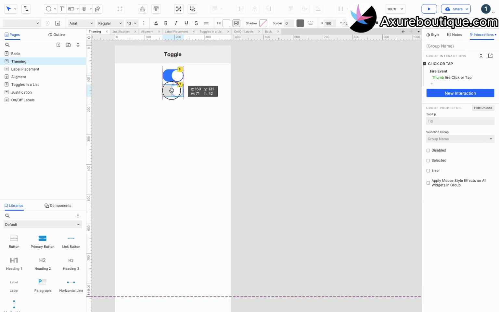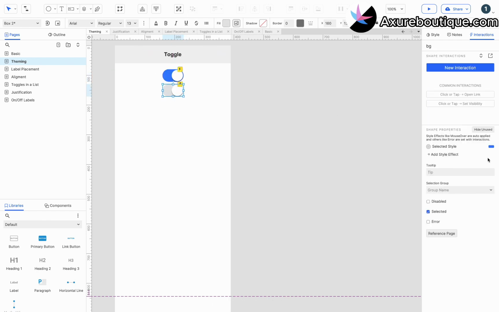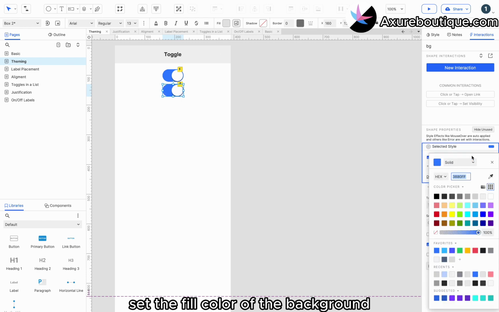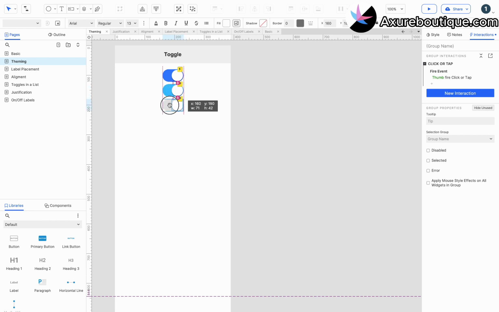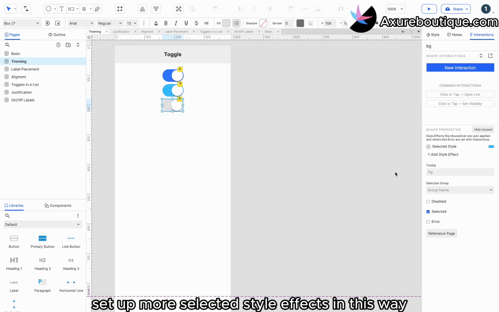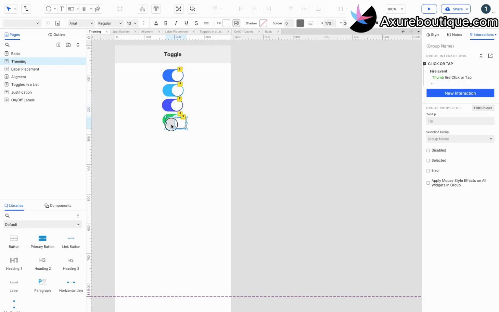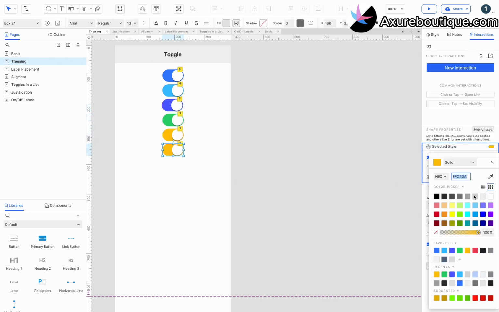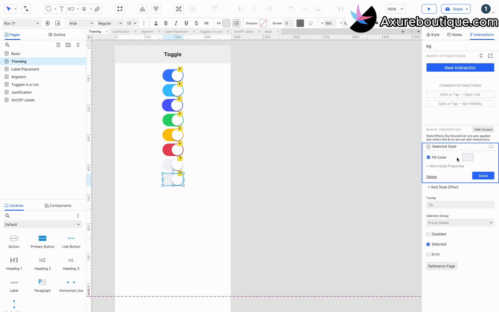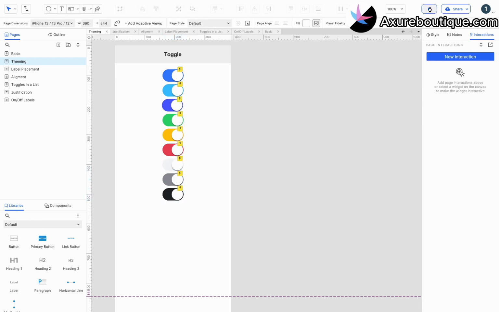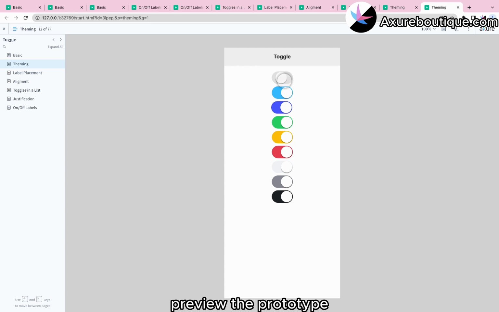Duplicate the toggle. Set the fill color of the background selected style effect to sky blue. Set up more selected style effects in this way. Preview the prototype. Clicking the item toggles their states.